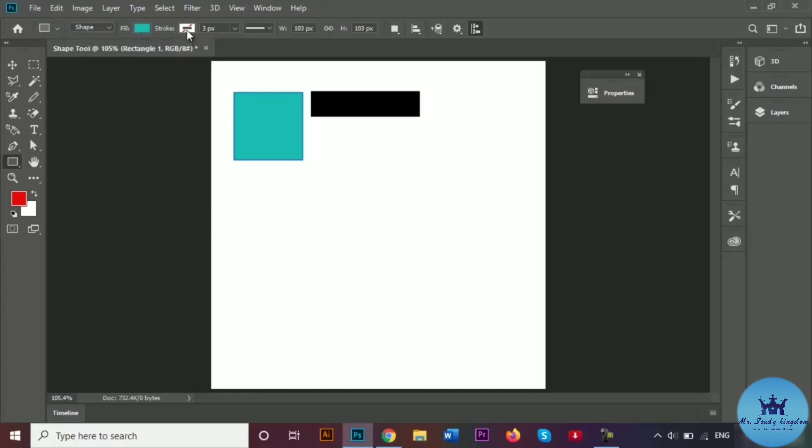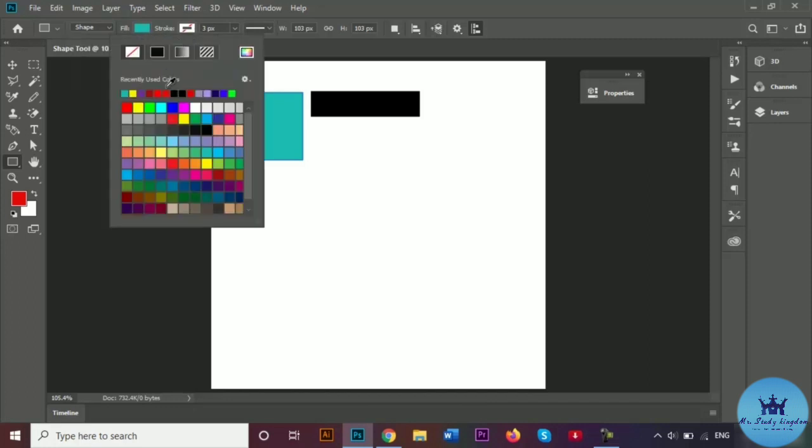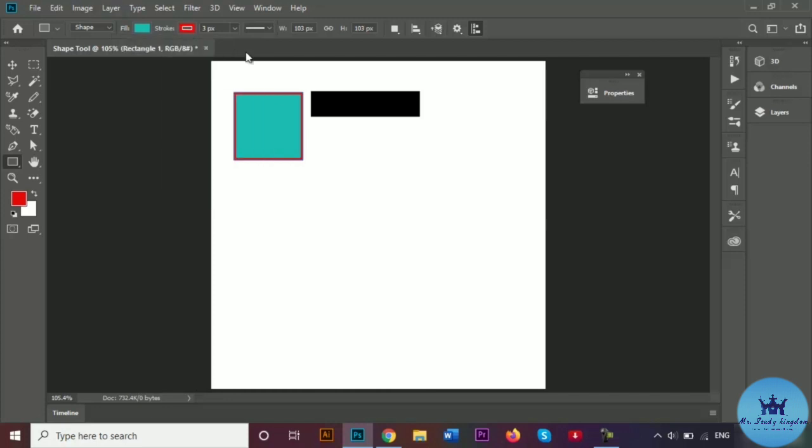I can also change the stroke here as well. Let's say I give it a stroke of red color, like this. As you can see, the stroke, which is the outline, has been added, and the thickness of the stroke is currently 3 pixels. If I want, I can increase it or decrease it, making it thinner or thicker as I need, like that.